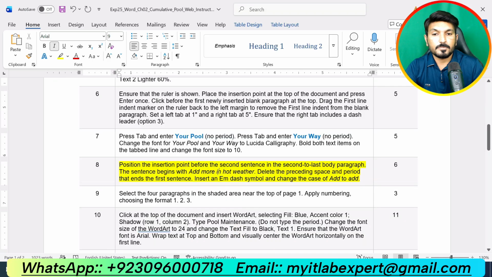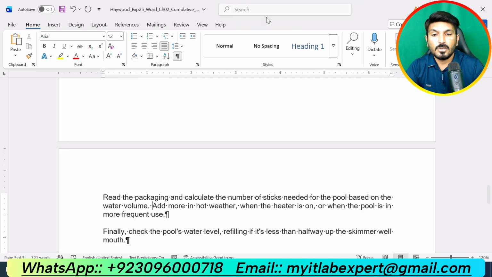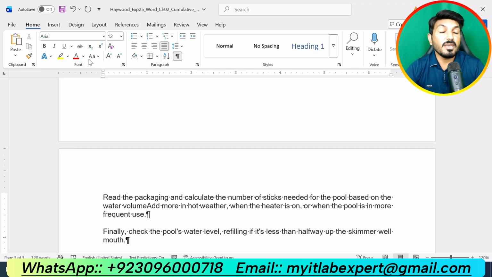Then it is saying delete the preceding space and period that ends the first sentence, and insert an em dash symbol and change the case of add to add. So we will delete space and period, then we are supposed to insert em dash symbol here.